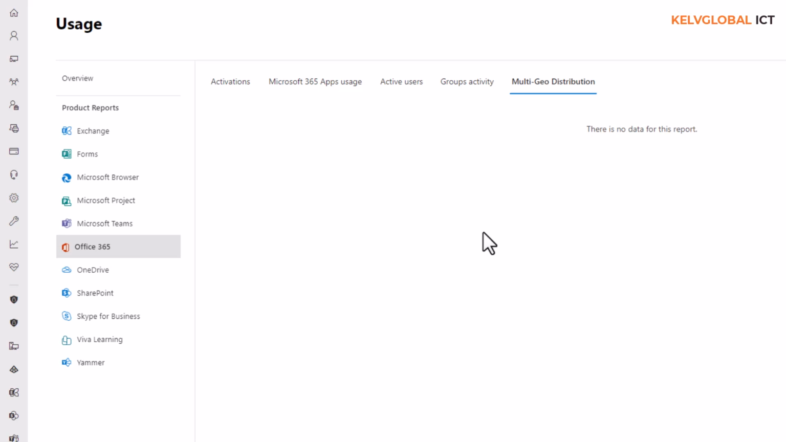So in subsequent videos, when we start creating new users and the users start logging on to Office 365, to Teams, to SharePoint, to OneDrive, we will start having some information, and some activities will then be available here in usage.